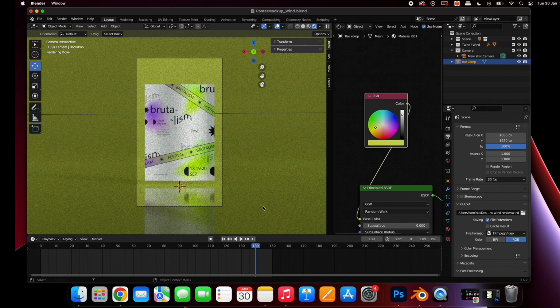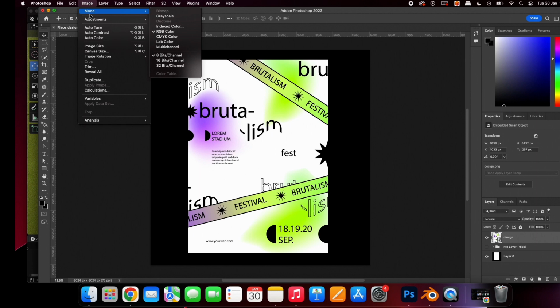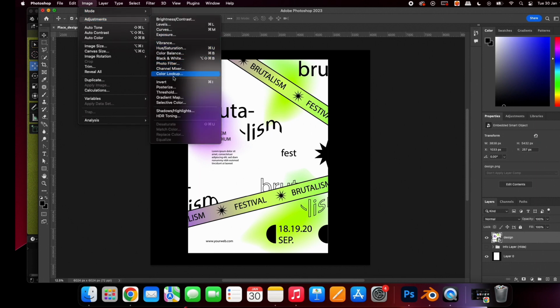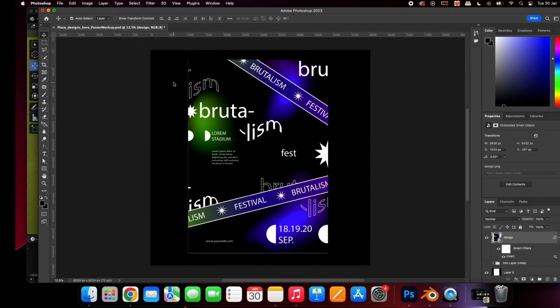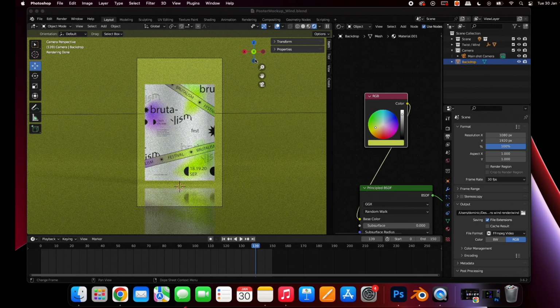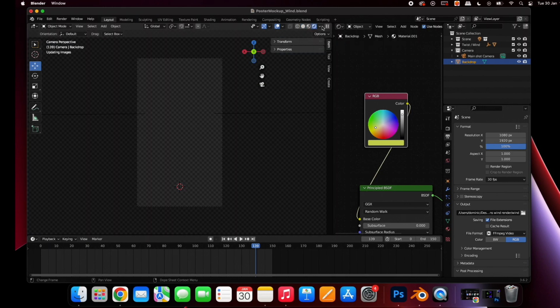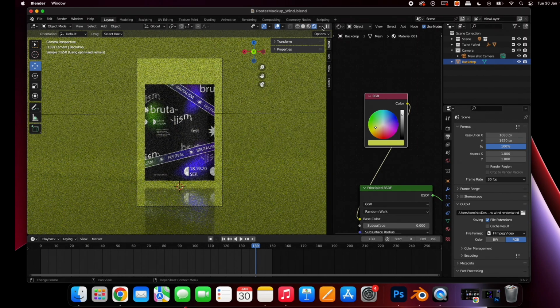If you would like to change something on the poster, simply go back to the Photoshop file, make the change, and save. Go back to the Blender file and select these two icons to refresh your design. As you can see, the Photoshop file is linked to the Blender file.